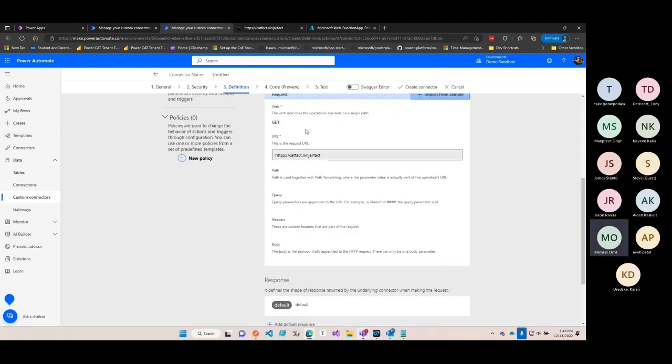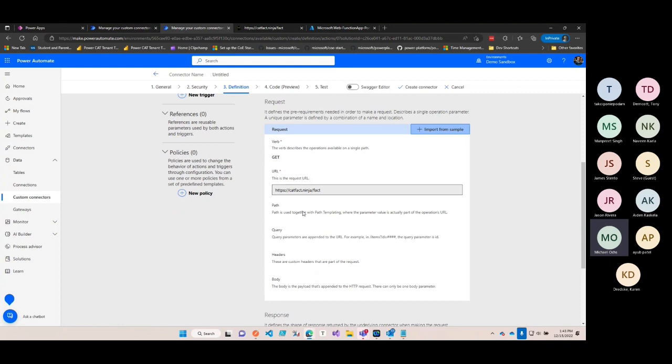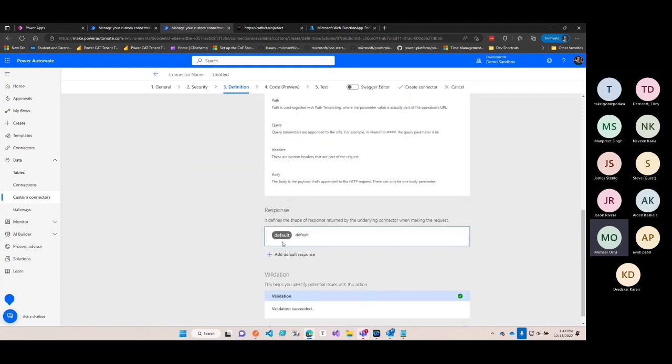All right, so there we are. We've got our request. It doesn't take any parameters or anything like that. It's just a call directly to that endpoint. And then we need a response. So we have to shape what the response looks like so that when we use it in our flow, when we use it in our Canvas app, we know the specific shape of that response.